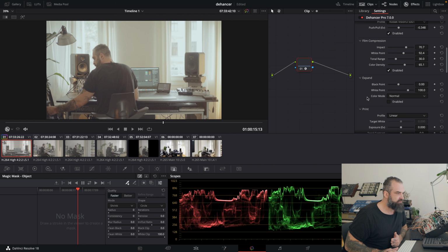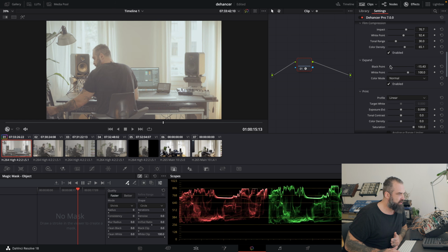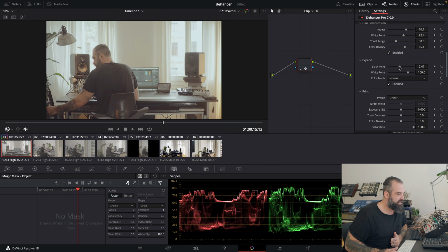Now, here you have expand, which is similar. You can see the parade.